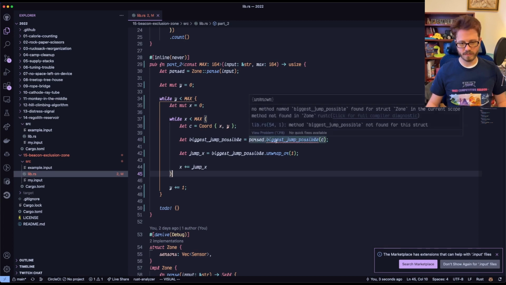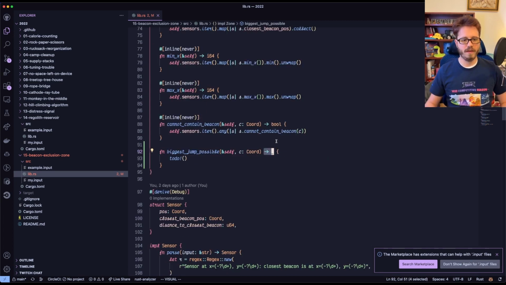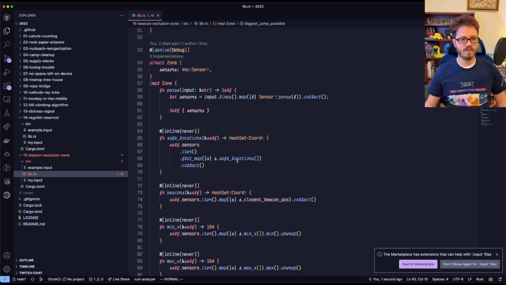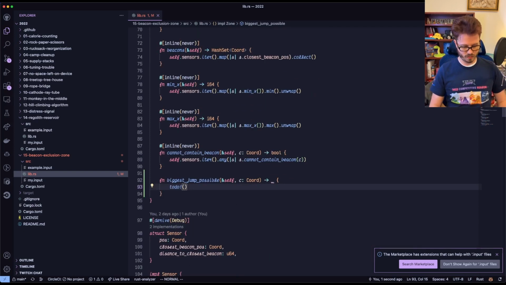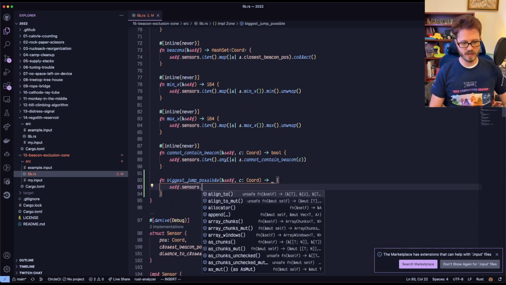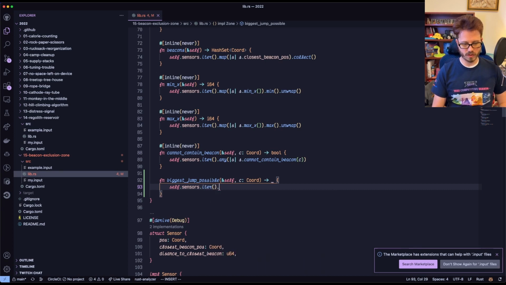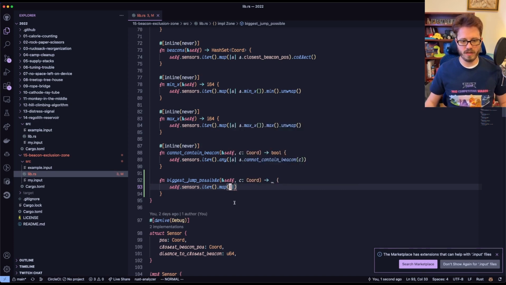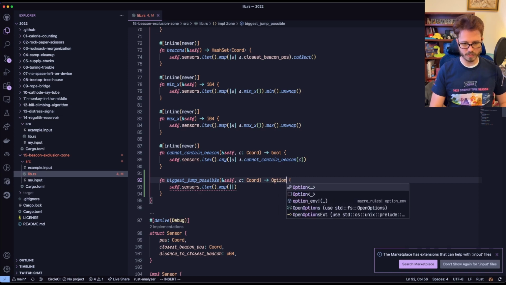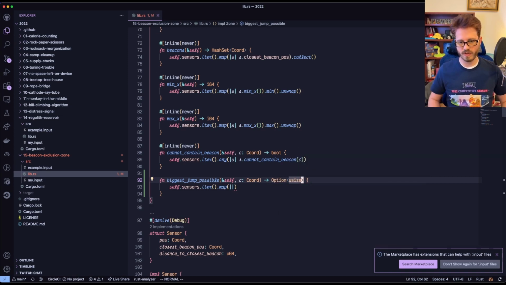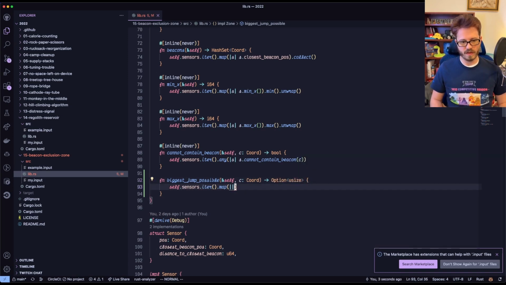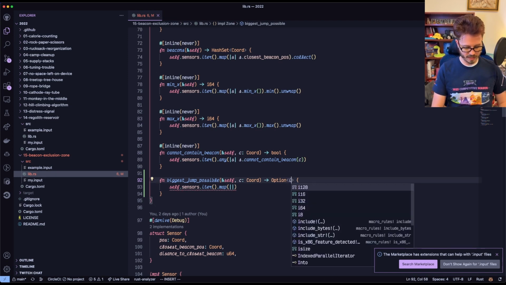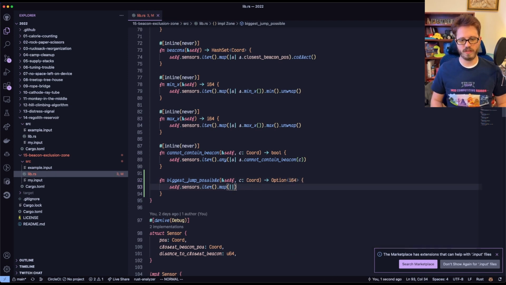And this just doesn't exist, but I think it shouldn't be too bad, because this is on a zone, and a zone has sensors. So this is going to be self.sensors.iter, because we're doing something over all of them, and we're going to map it to, okay, so what does this return? It returns an option of a usize, because of the biggest jump possible. It could just be an i64, because that's what my coordinates are, and that's what we're mapping them to. So maybe let's do that.